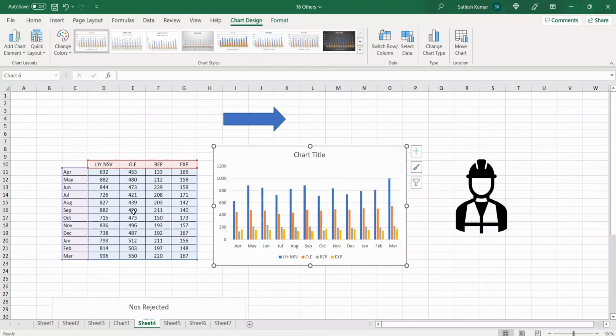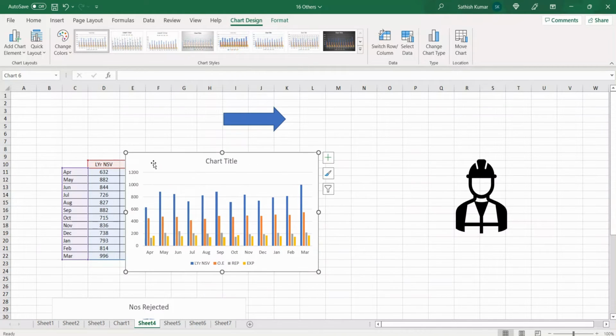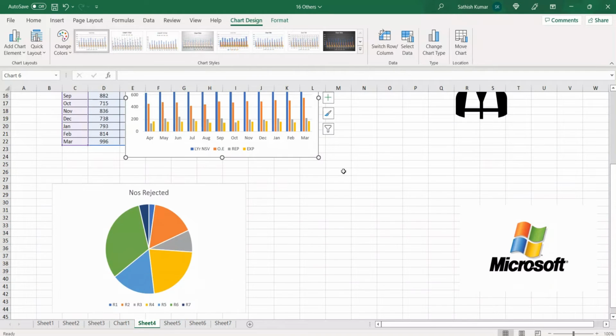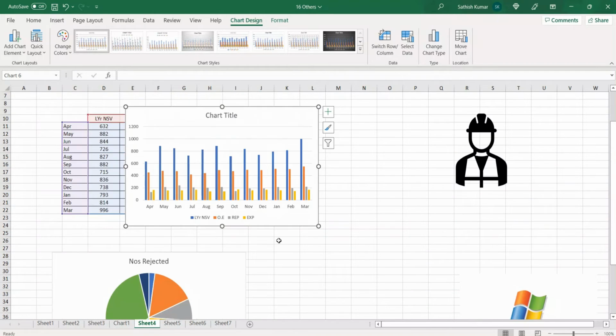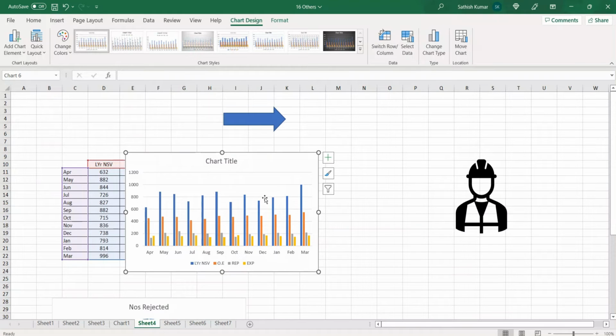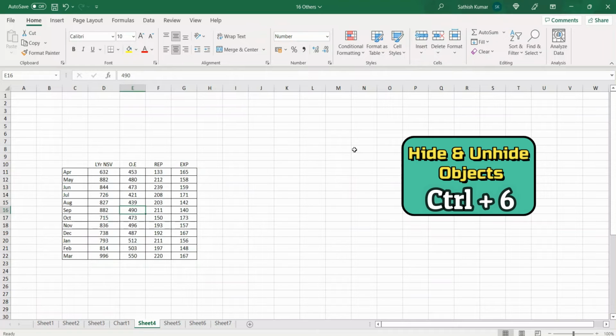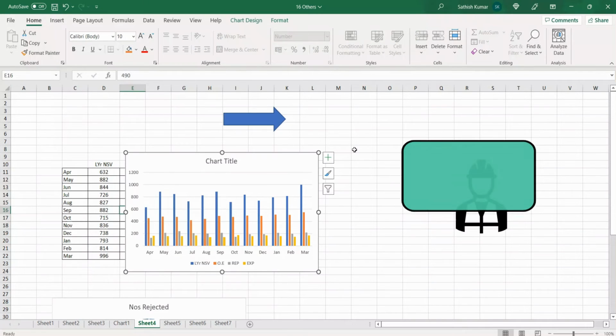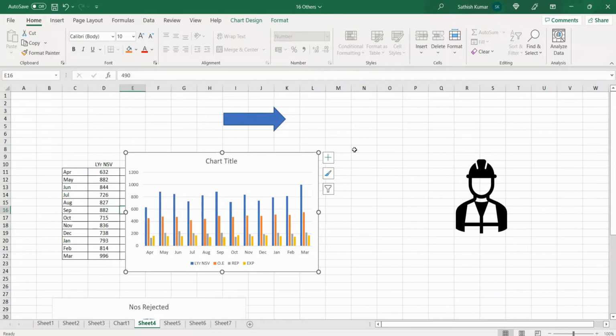Now here I can see there is a chart available and an arrow shape, and I can see a picture is available. If you scroll down, one more chart is available, one more picture is available. I want to hide all the objects available in this, maybe a chart or anything. To hide all the objects, you can use the shortcut key Ctrl 6. Ctrl 6 will hide all the objects. Once again, if you press Ctrl 6, it will display all the objects. Ctrl 6 is used for hiding as well as for displaying the objects.